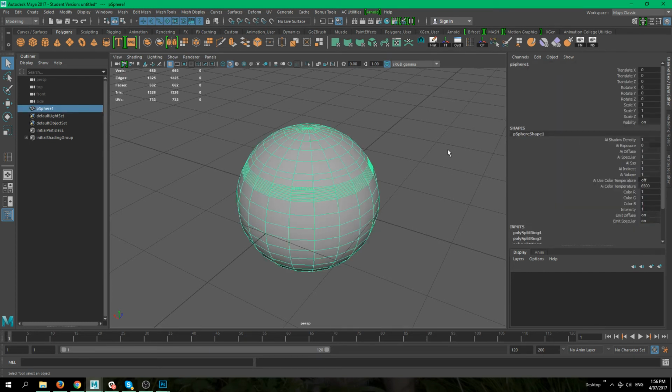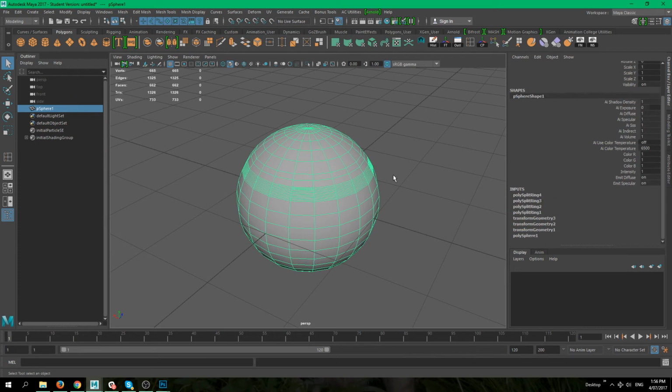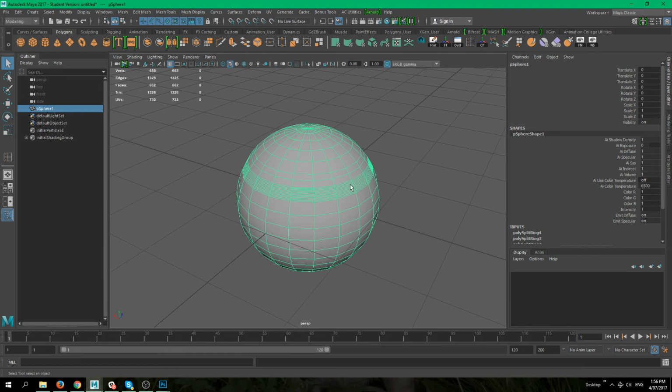So what we can do once we're happy with everything, we can delete the history so that the object will hold all the information, everything that you've done to the object will still be there, but it will get rid of all of those inputs, and you won't be able to use them anymore. So you won't be able to change it like I just did, switching things around. So to be able to do that, we have to delete history.